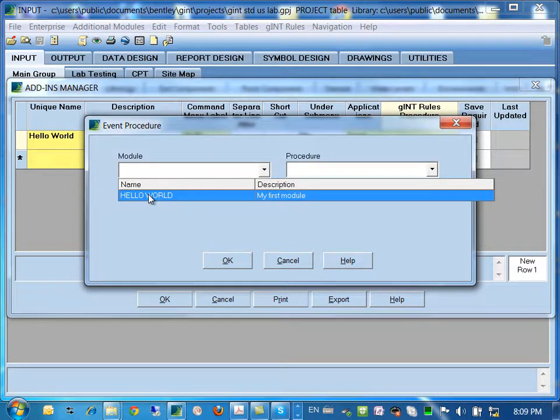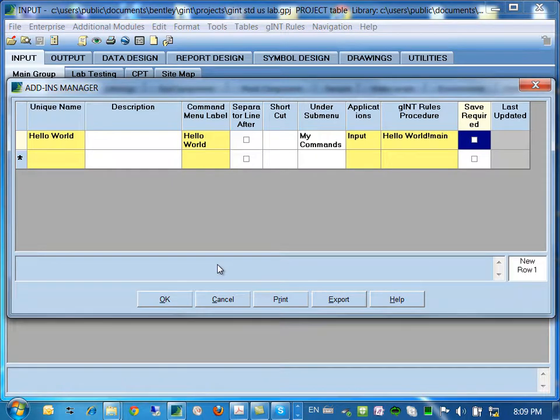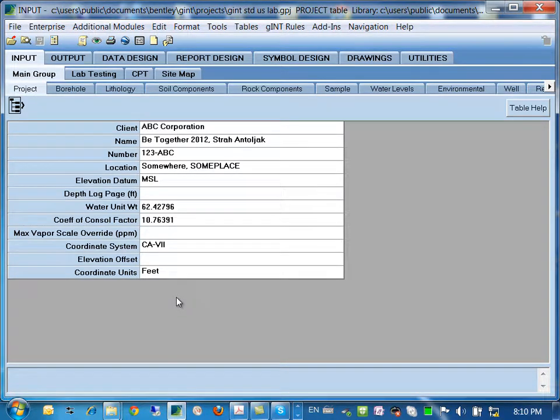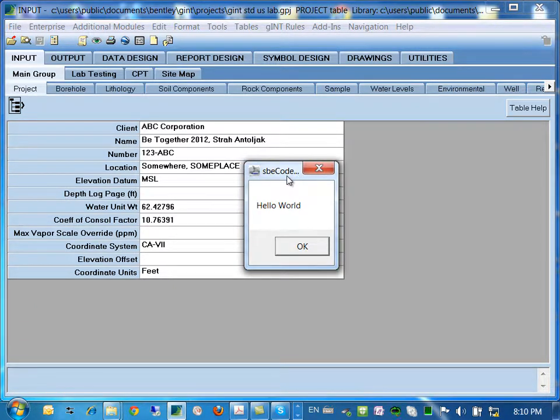So Hello World, we have only one module and only one procedure in it for now. I'm going to select it and click OK. And then I can close Add-ins Manager to finish the exercise. Now I can go to the Add-ins menu and I can see my new submenu with the first command, Hello World. If I run it, it's going to show me a Hello World message box.